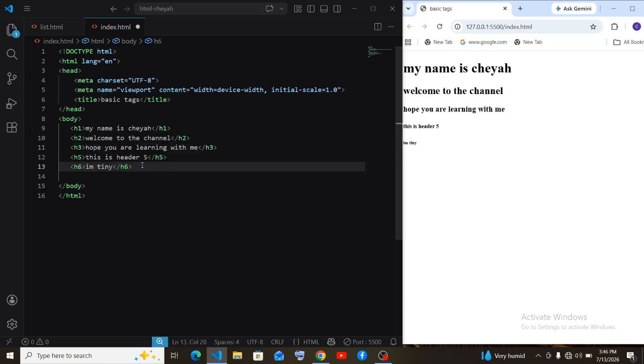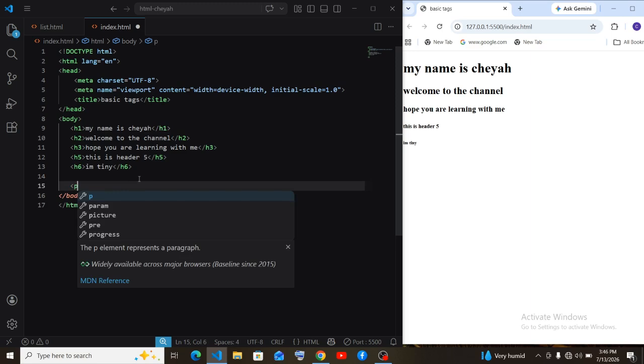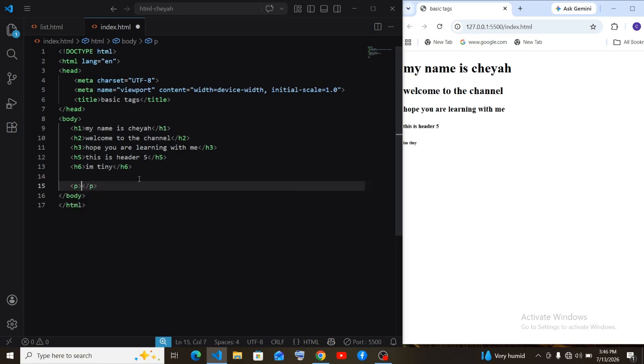So the next thing we're going to be learning is the paragraph tag. Let's quickly do that. We're here. So the paragraph tag is declared by the letter P. Okay, close that. So a paragraph literally puts a group of thoughts together. I'm sure we all know what a paragraph is.